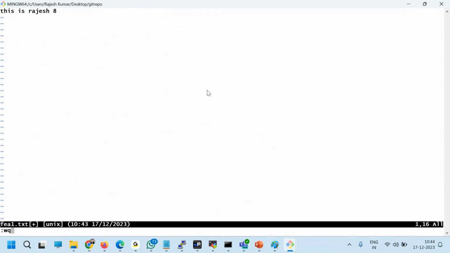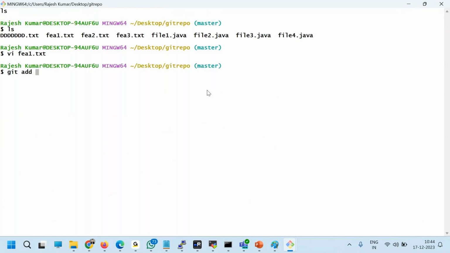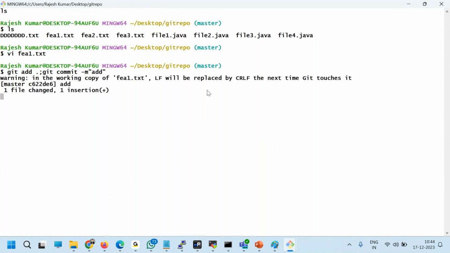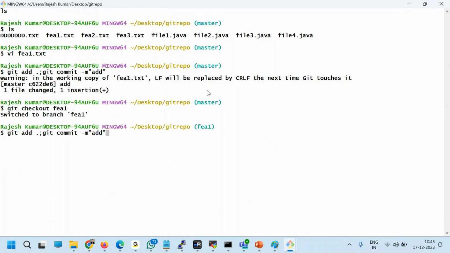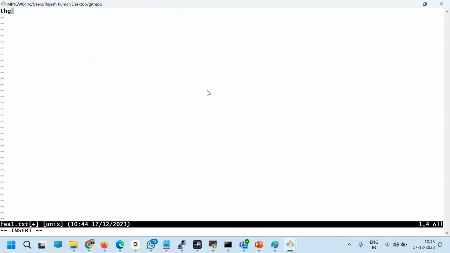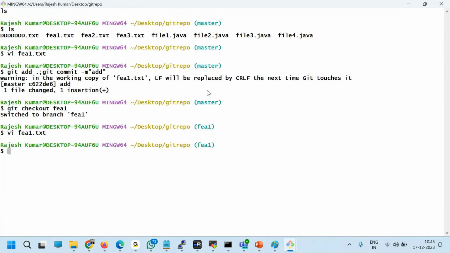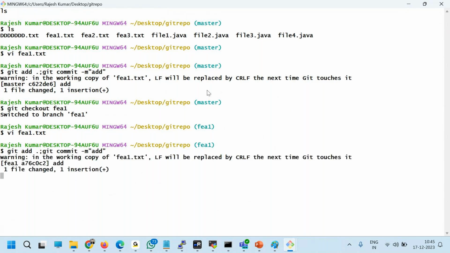Okay, save it, then git add and commit. I commit this in the master branch. Done. Now the same thing I will do in the fee1 branch also. So in fee1, vi fee1, and I am modifying the same line number. This is Rajesh 9. Done. So here Git will not be able to decide whether you want the code with this is Rajesh 8 or this is Rajesh 9. So git add here also and then commit. Now I committed both the branches.